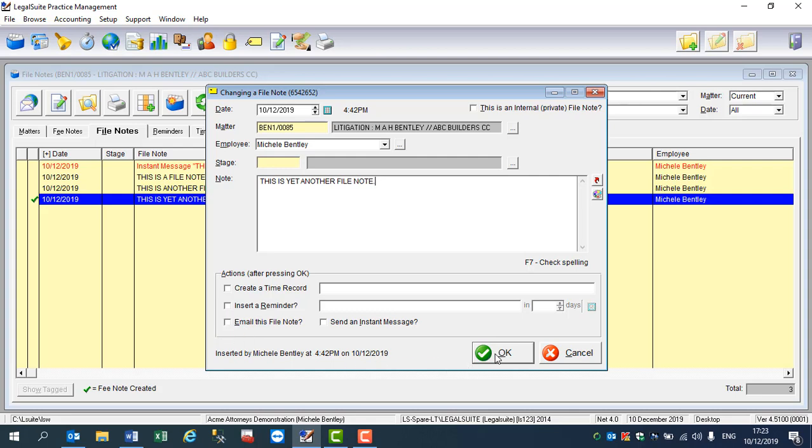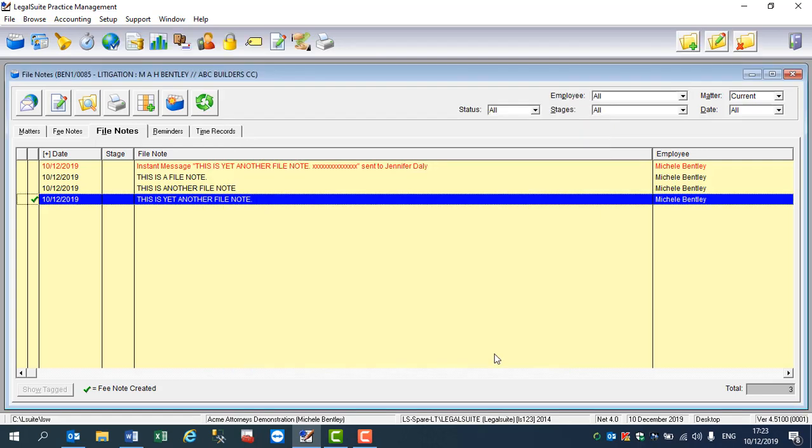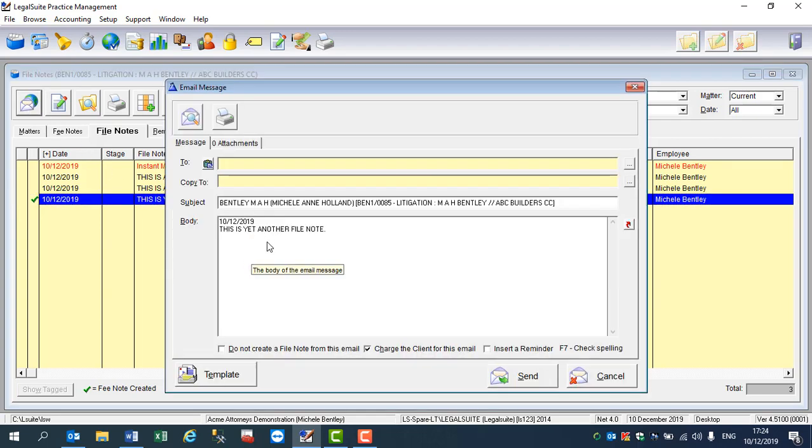Alternatively, and the option that I'm going to show you in this webinar, is using the email icon. So hovering my mouse over the little envelope on top of the world, I see that I can either email the highlighted or tagged file note. So if I want to just email the single file note, I click on the little email button and the email message screen will open.